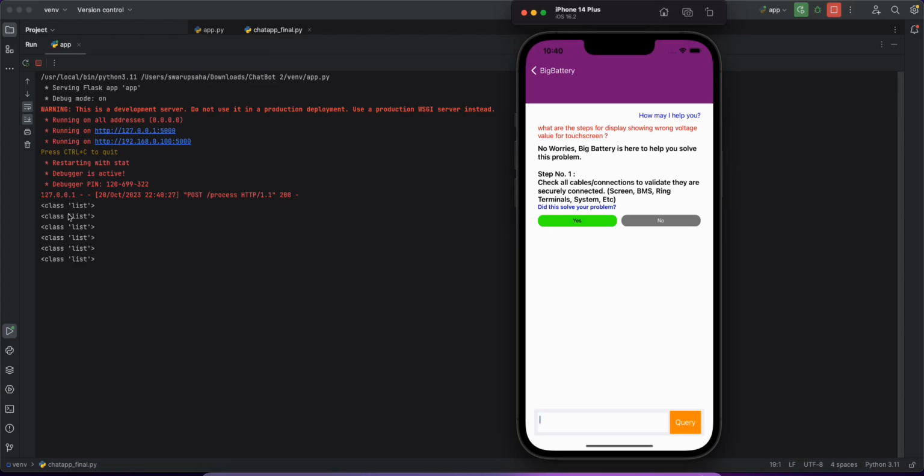This step 1 is actually coming from this particular item here, which is presenting the CSV file as given by Bigbattery. From there, the AI has been able to figure out the question and has come up with the 6 steps that have been proposed by Bigbattery. Right now we are in step 1, and it has provided us with 2 buttons, yes or no. If you say yes, that means you have been able to resolve your problem and the process will then stop.